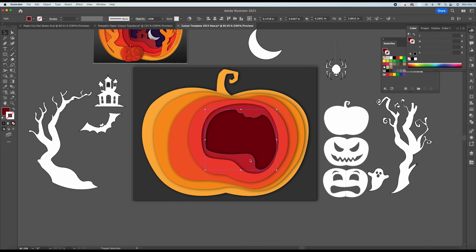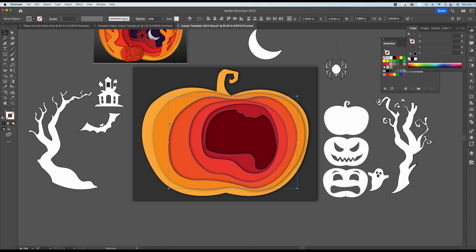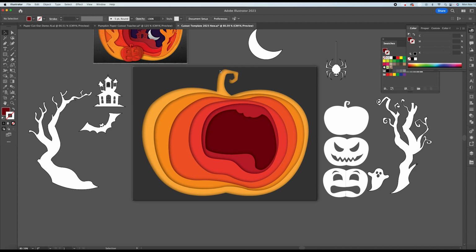I'm going to repeat this process, selecting each layer as I go forward, the next layer out. Select it, hold down Command or Control, click left bracket, and it sends that layer backwards. We want to get to the outside so that the outer area appears outside of these pieces.